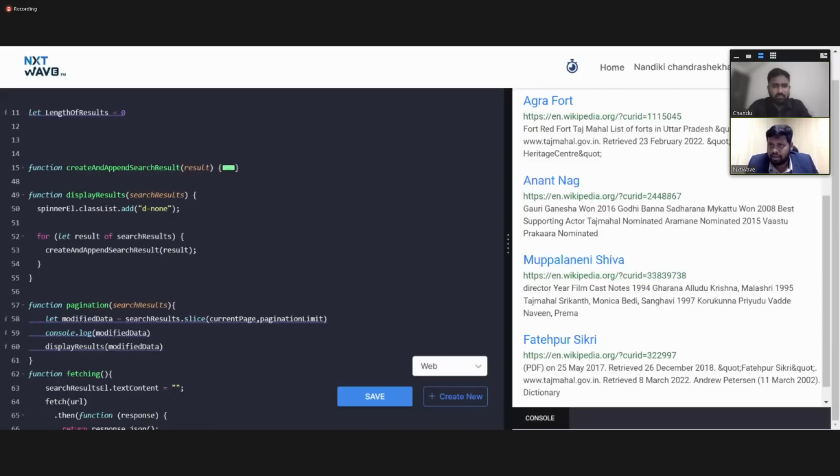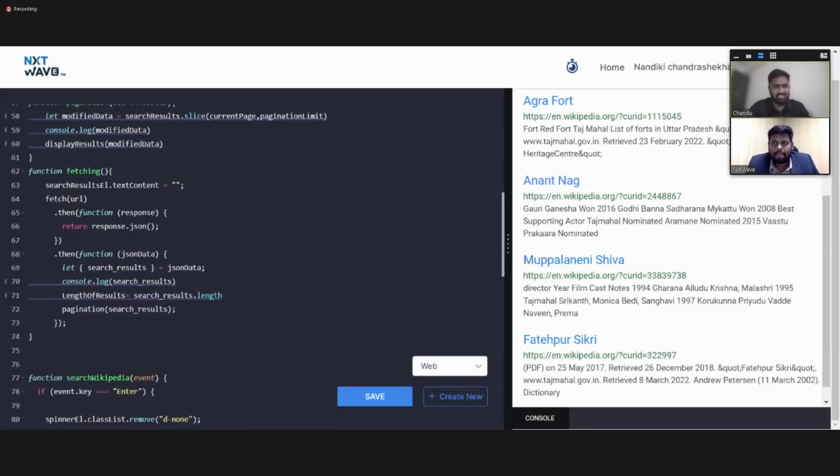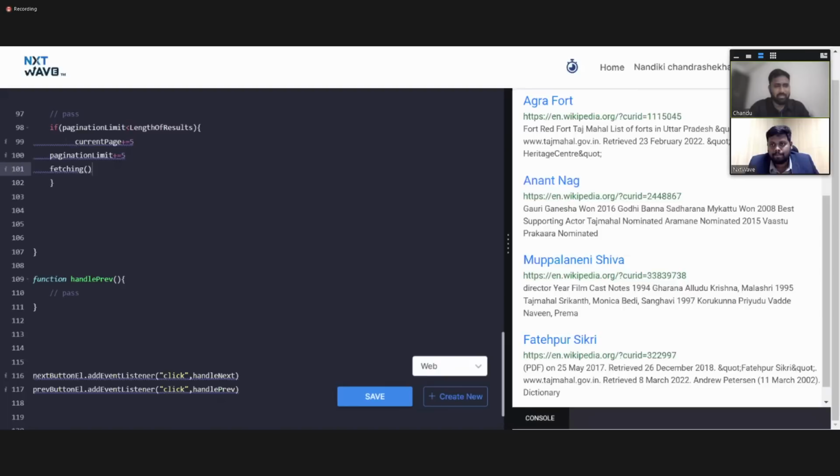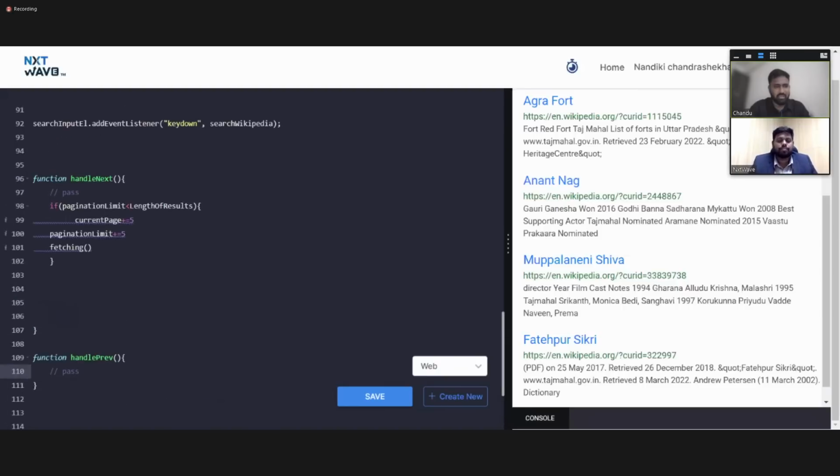Sorry to interrupt. Is anything pending from your side? Yeah, it is only for next, I already implemented. I just need to handle previous. It is the same as the earlier one, because next I handled. Here I need to use a minus instead of a plus. So the previous will become the same as the earlier one. That's it.